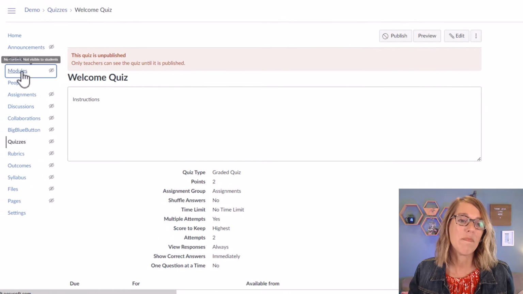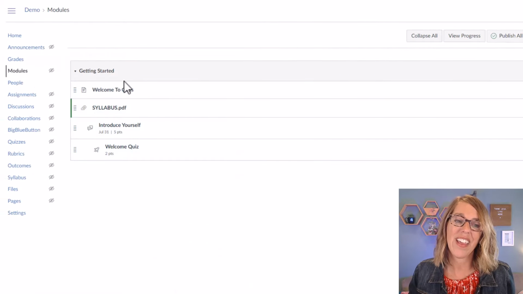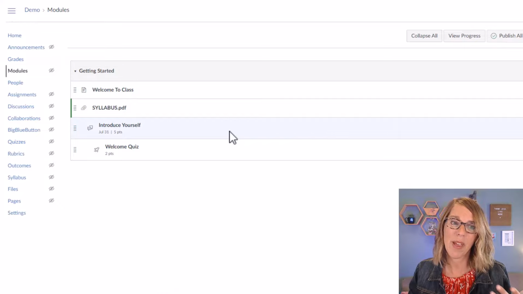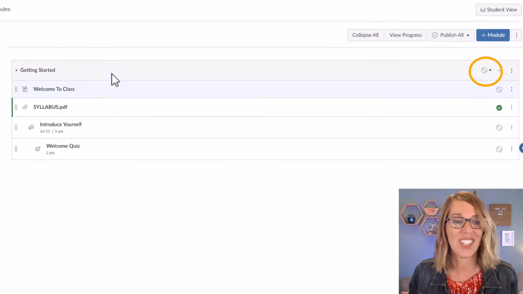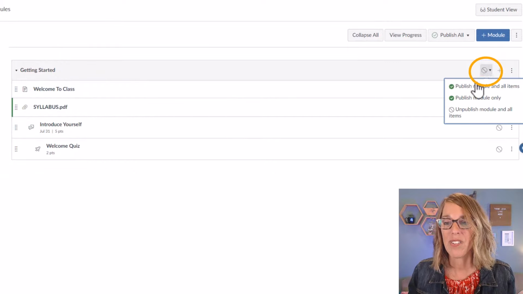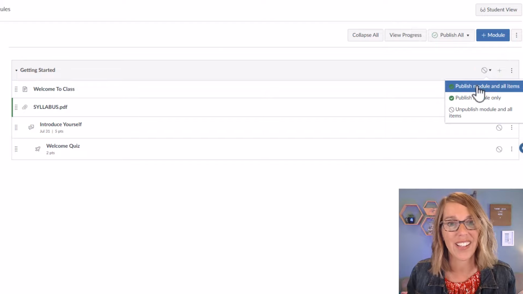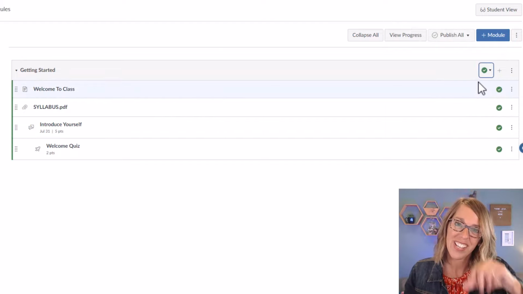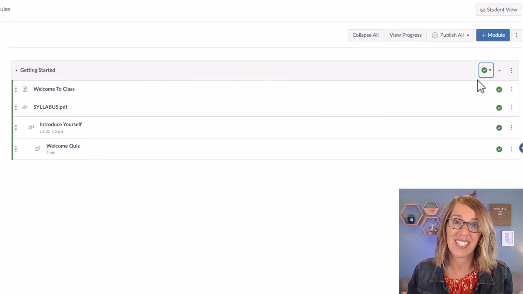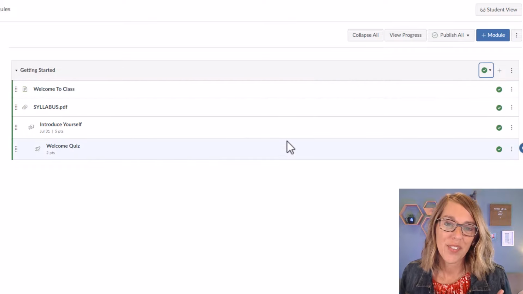Back to modules. Now I've got everything like I want in my module, and I'm ready to publish this. But remember, the class itself isn't published. So if I hit publish, my students still won't be able to access the class. But I'm just getting this ready so that when I do hit publish, this will be part of what gets seen. Now we've got our first module ready.